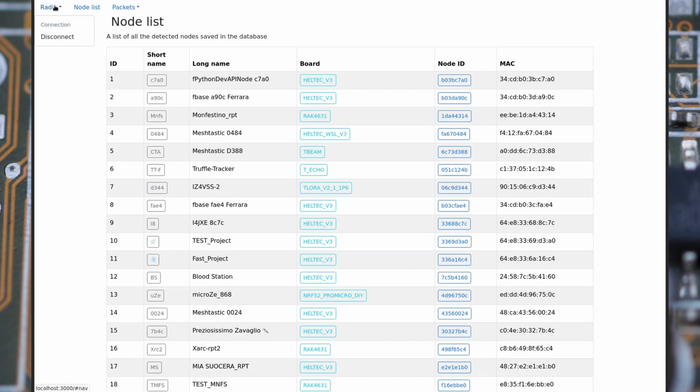So the only thing this web app can do at the moment is to list the nodes and some basic information, and to connect and disconnect to the radio. You see here, it takes a few seconds to connect. These are just dummy menus, so they're doing nothing at the moment.